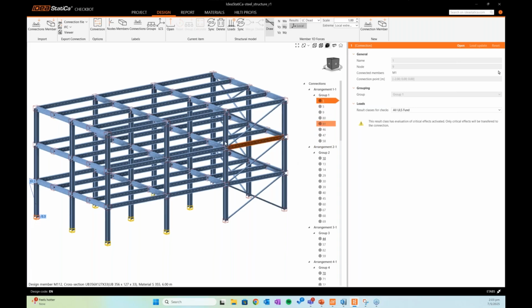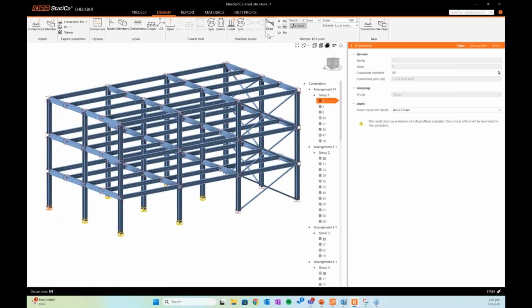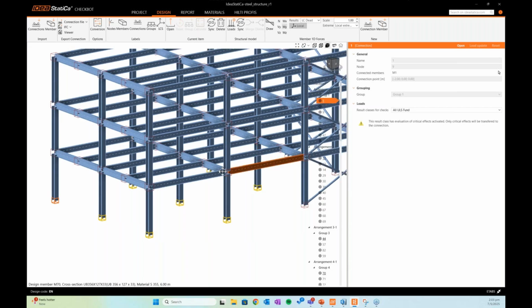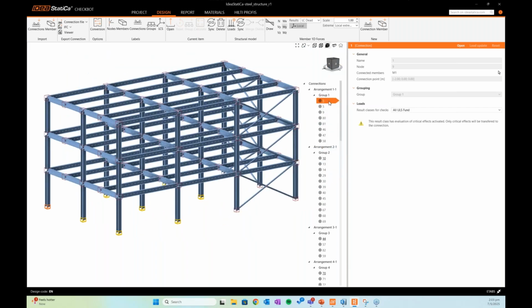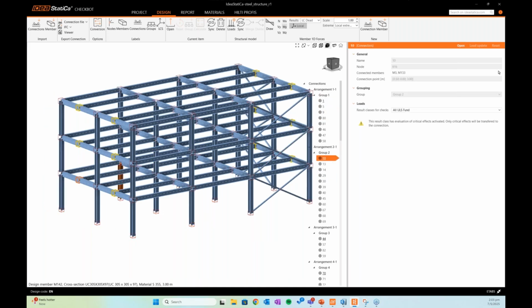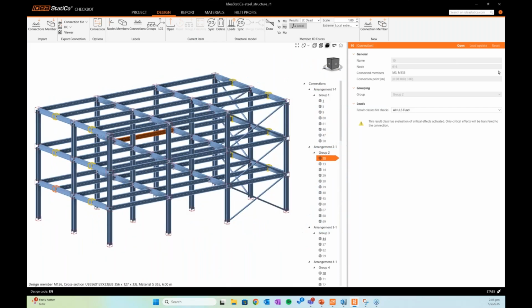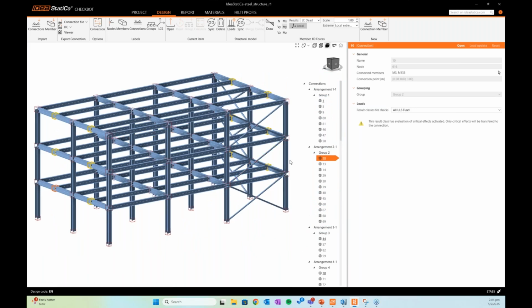For example, this group 1, you can see the yellow color boxes and the orange one. The orange one is the node that I currently selected. As you can see, when I go through, the orange color will move. And the yellow color means the ones that are inside the same group. For example, if I click group 2, the same thing will happen. And you can notice here that the typology for all the nodes inside the group is the same.